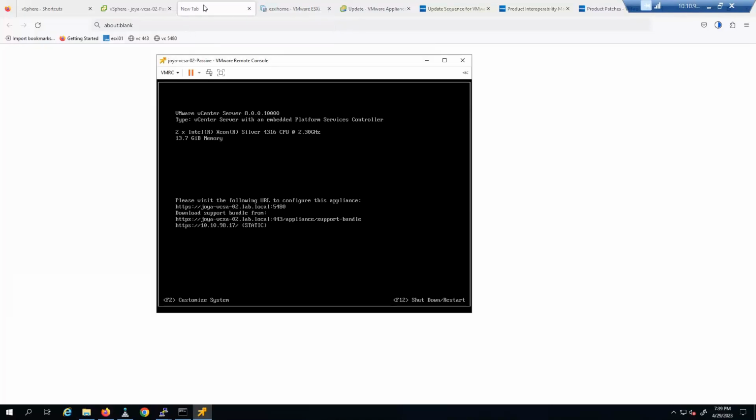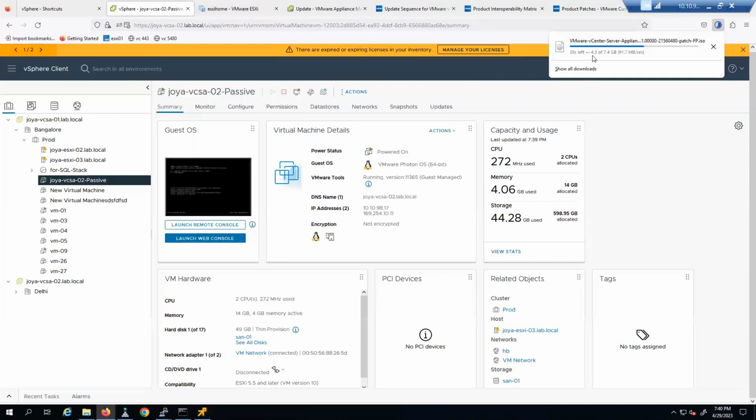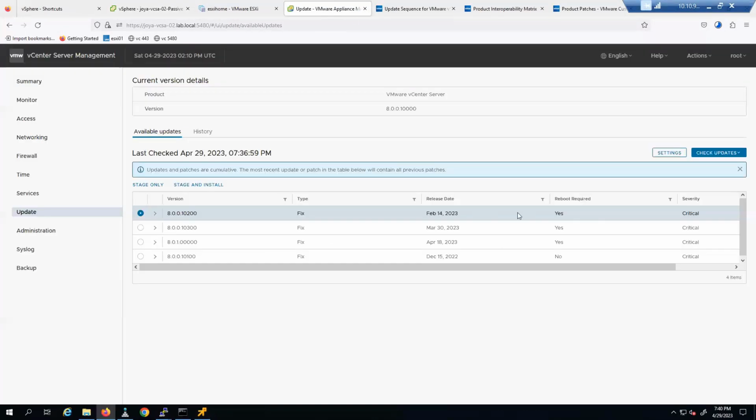Okay, I see my vCenter over here. And now what I would do is I would map my ISO file. So this ISO file, which is getting downloaded right now, I will map this file over here on the vCenter, and then I am going to go over here and check for this update again. Okay, this is what I need to do.